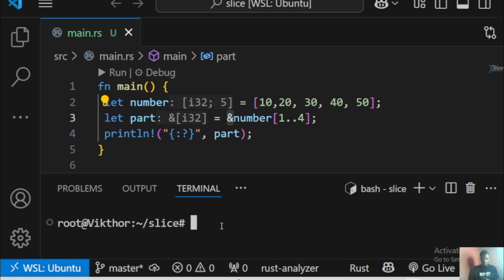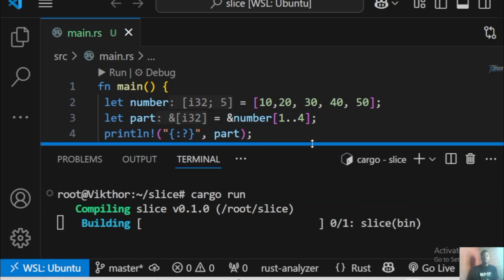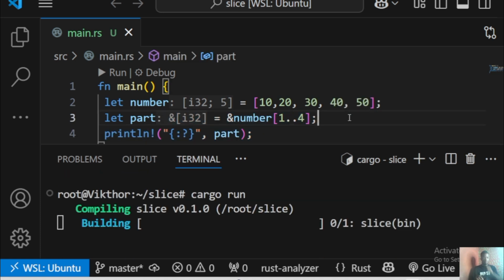So let's just do cargo run. Just do cargo run here, and we see what will pop up. Okay, so far so good. Our compiler is still fine, there is no error here. So let's give it some time and see what will come out from our code.